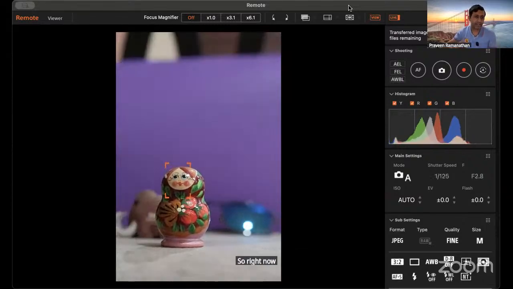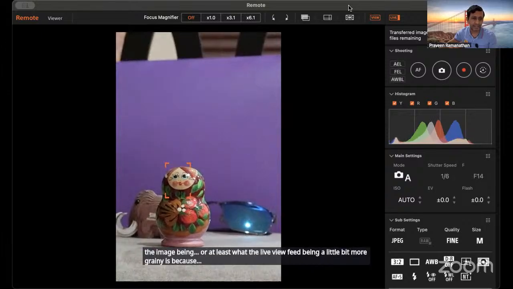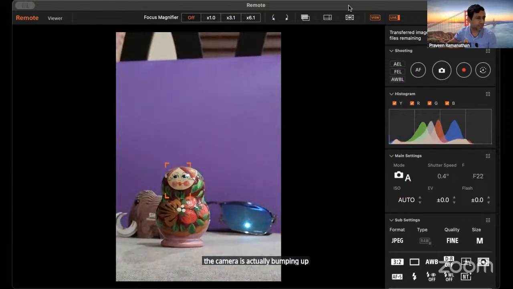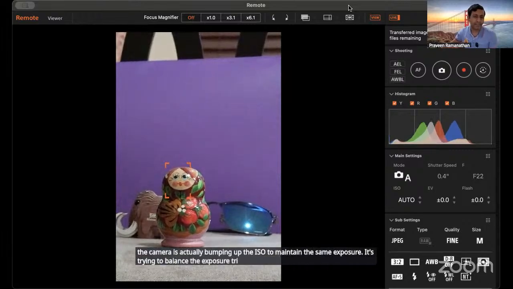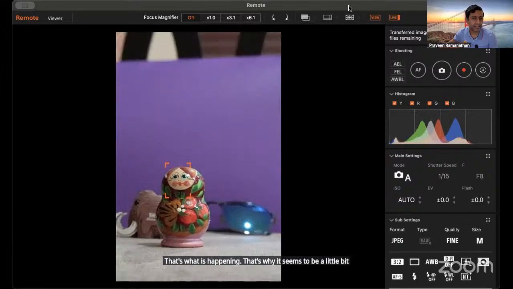So the reason you're seeing the live view feed a little bit more grainy is because the camera is bumping up the ISO to maintain the same exposure. It's trying to balance the exposure triangle. It could make the shutter speed really large if needed, but it's trying to come up with an algorithm to say, okay, I can do this at 0.4 seconds, but I'll bump up the ISO so you can keep the same exposure. That's why it seems a little bit more grainy. I hope that was the question.